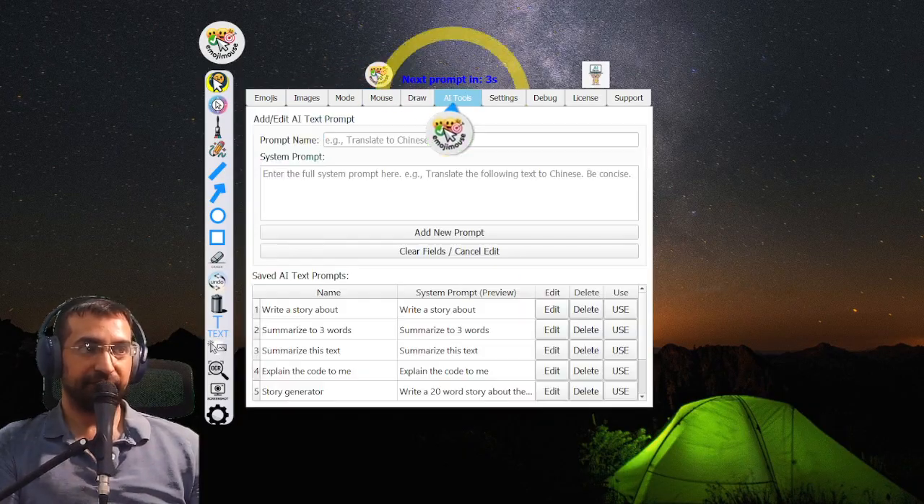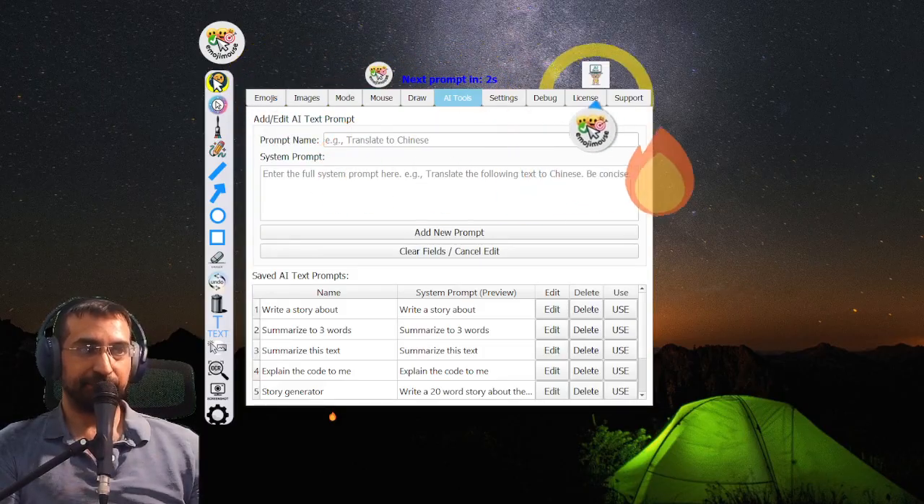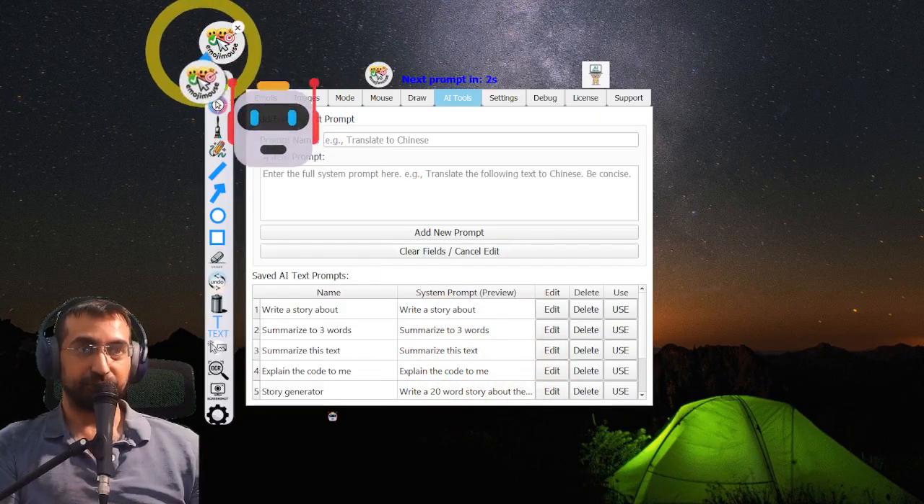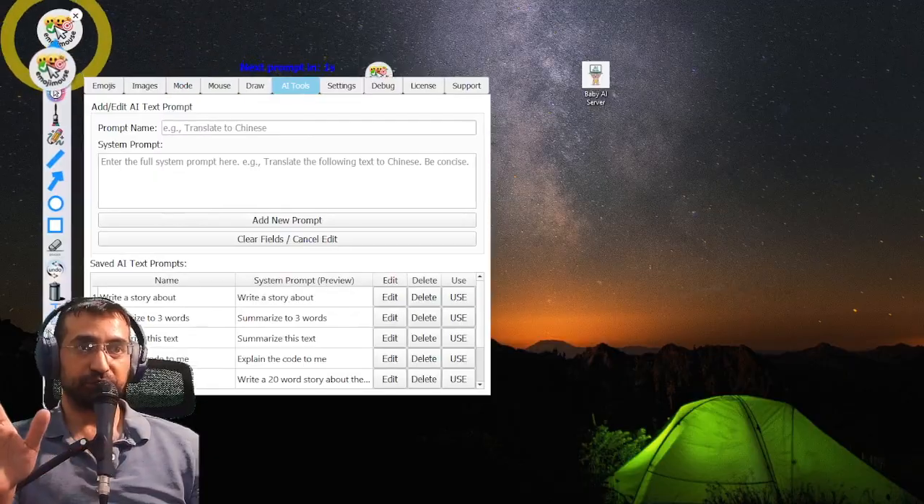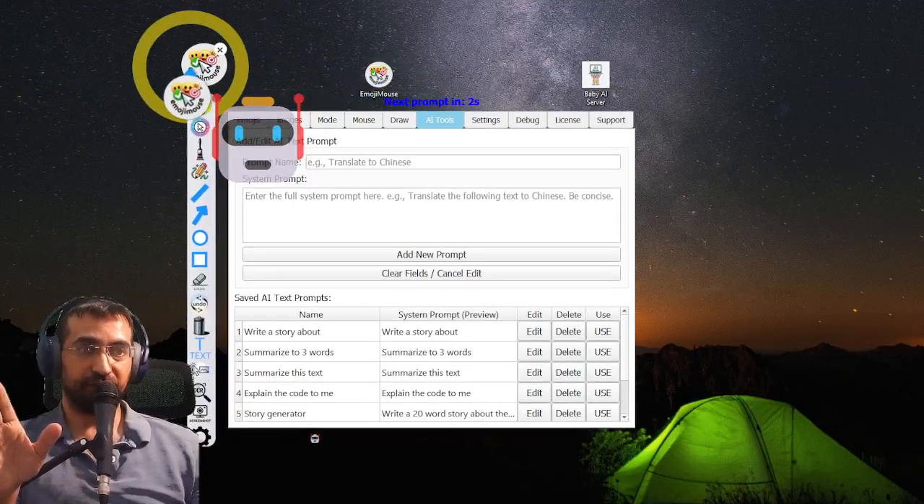Okay, so now we have an AI tools object over here. It's one of the tabs, and you can create AI tools. Yes, you heard me right. AI tools, like the ones you'd use on ChatGPT, just these are completely offline.